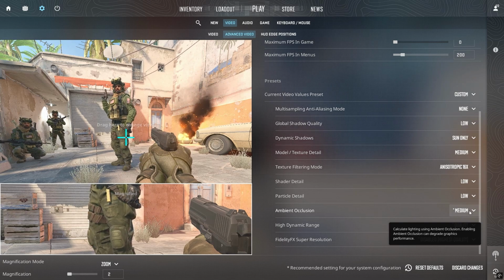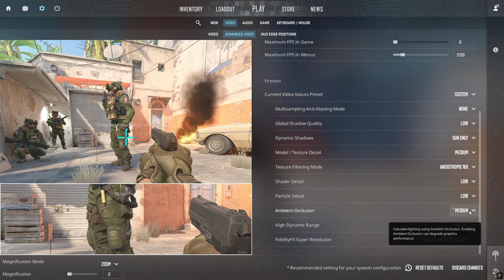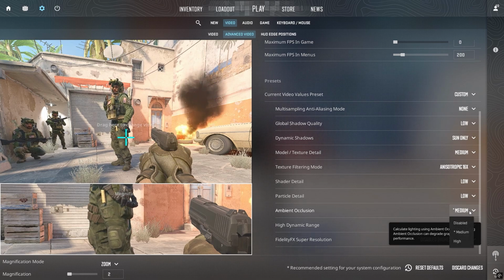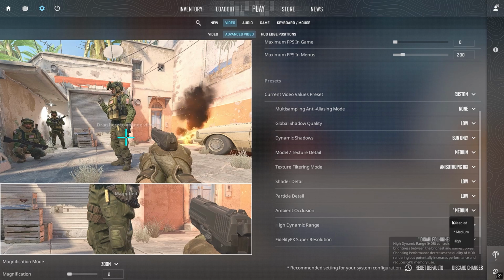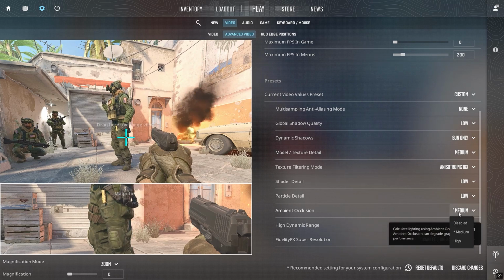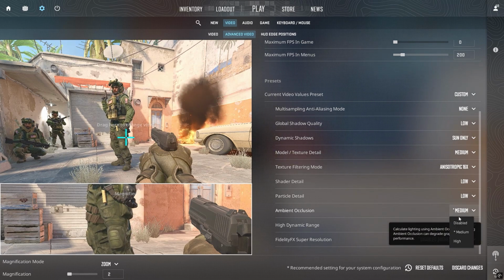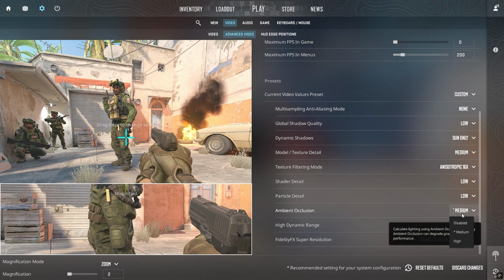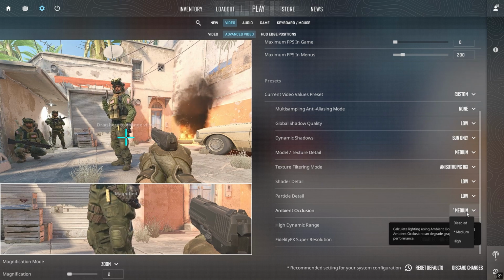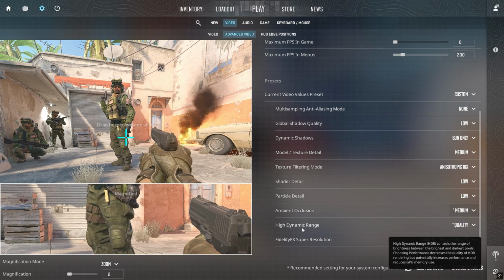Let's talk about ambient occlusion. This setting often confuses people because it's hard to see what it actually does at a glance. But if you look closely, even in the settings menu, you'll notice extra shadowing in certain areas of walls when it's enabled. These subtle shadows do appear in-game and can affect how clearly you see enemies depending on the lighting. That's why I recommend setting it to at least medium. It strikes a good balance between visuals and performance.